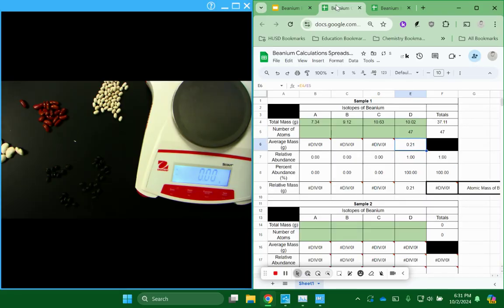So it's critical that your mass and your number of atoms come from the exact same isotope, or your numbers are going to be wrong. Okay. Now you'll notice that once I typed in this 47, a bunch of these calculations started filling out. All the white boxes are calculations that are already set up for you. All you have to do is worry about filling out the green boxes.